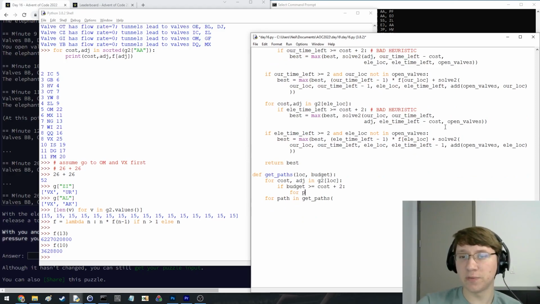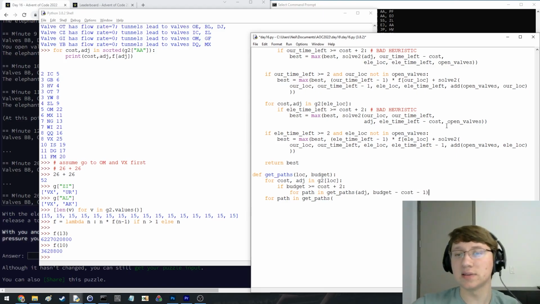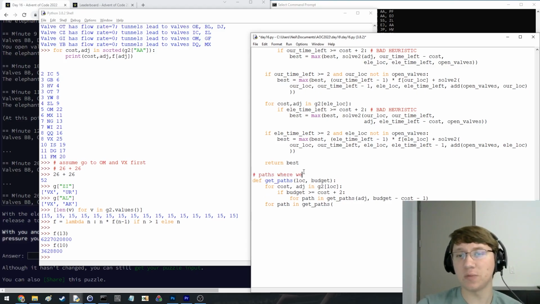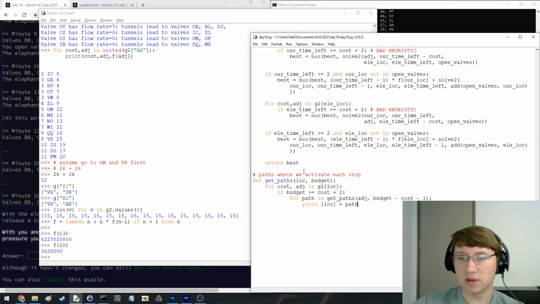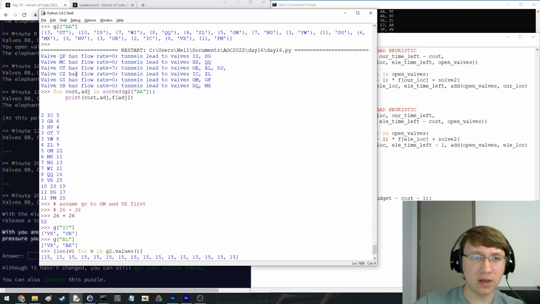And what we will do is for every path in the paths from here, by the way, this is not the efficient way to write this. From adjacent with budget minus cost, minus 1, because these will only be paths where we activate each stop, except for the first one. That sounds reasonable, I think. We're just going to yield location plus the rest of the path. Cool. And now I do want to keep printing this, by the way. This is just, I think, helpful to look at every time.